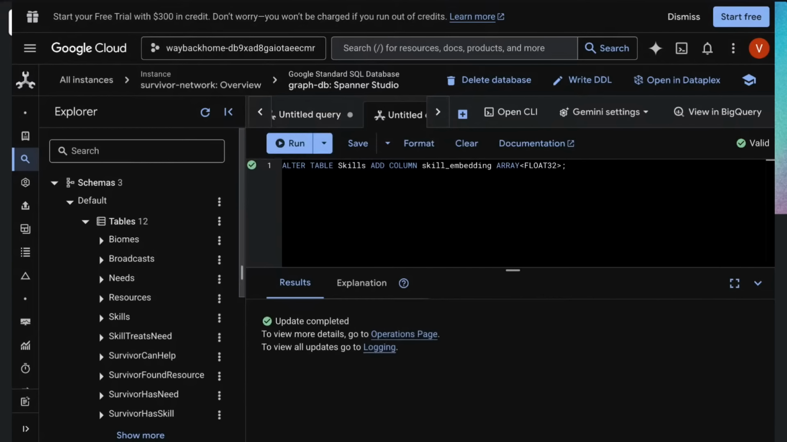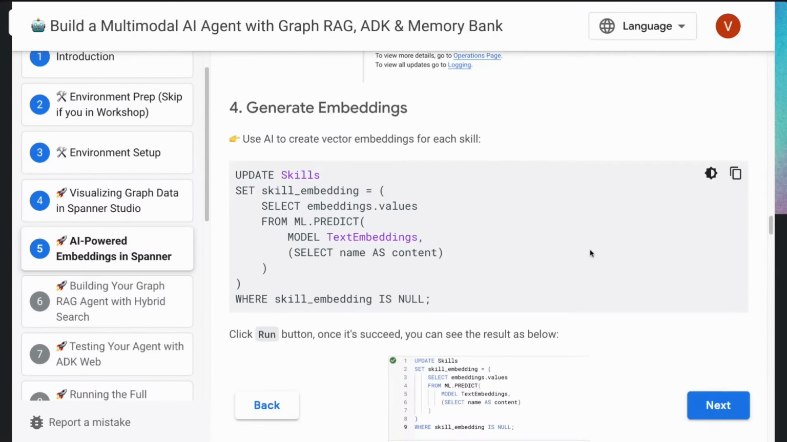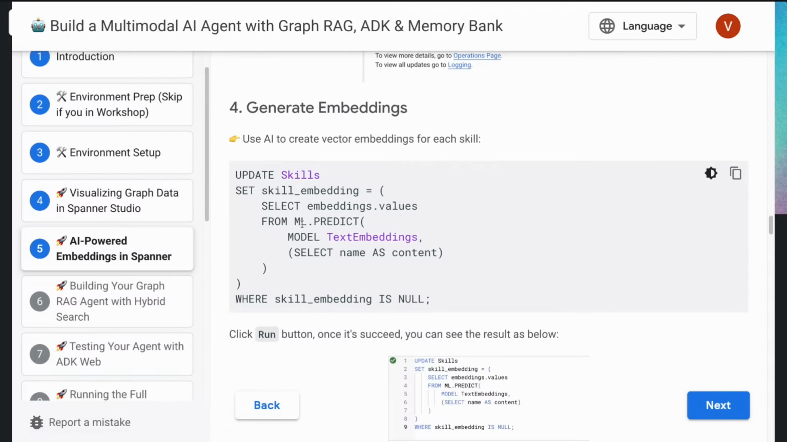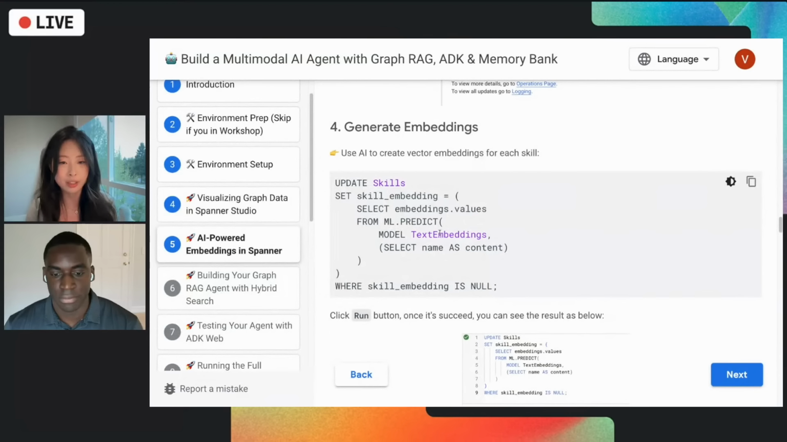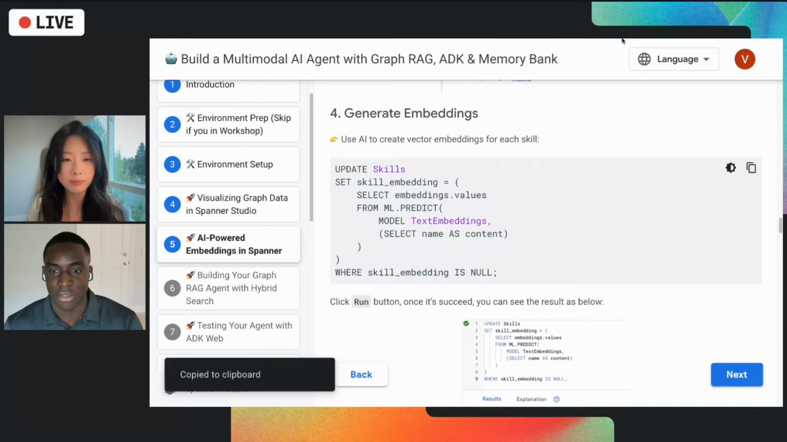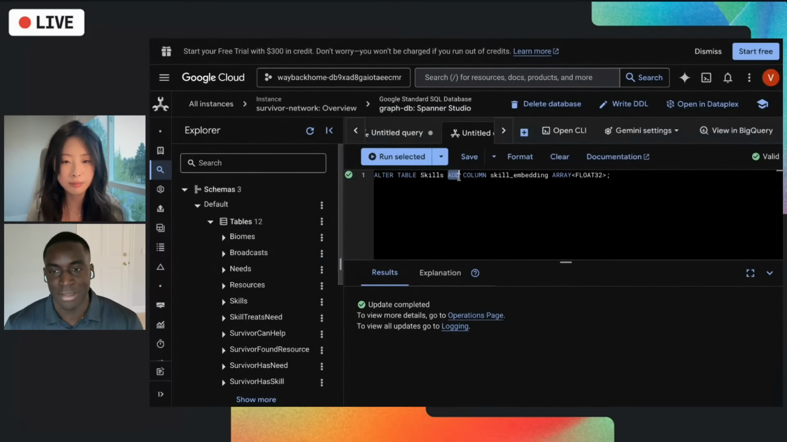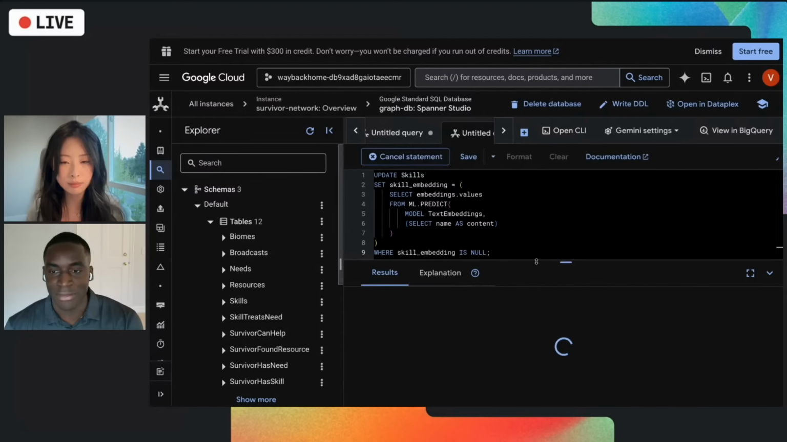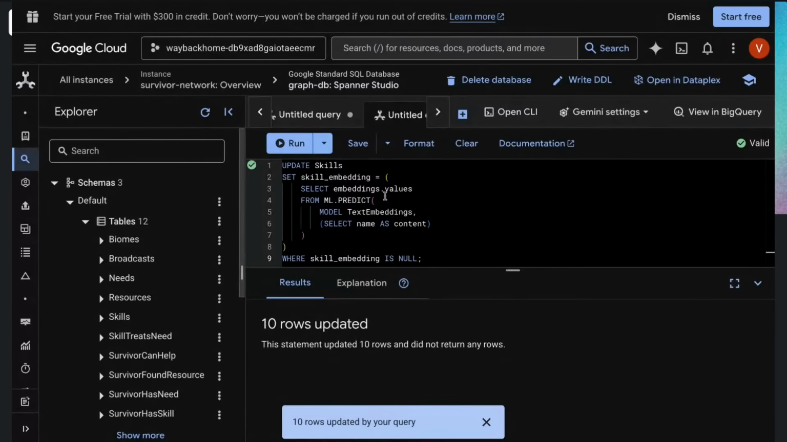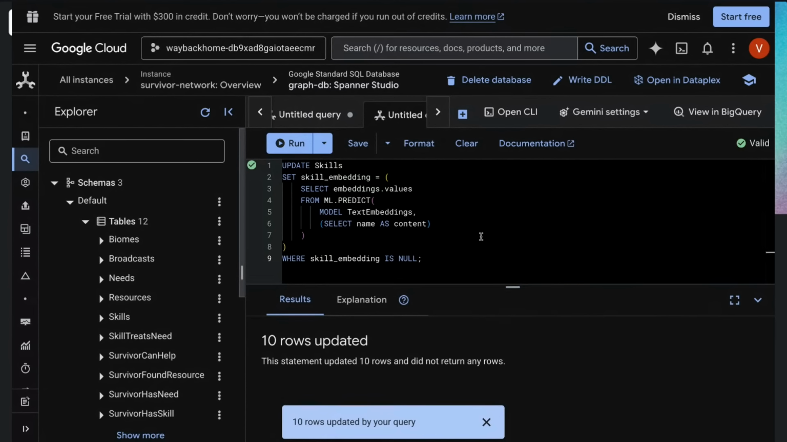And next we need to generate embedding. This is a step where we're using the text embedding model, right? So Io, can you explain why we are using ML predict here to generate the embedding in Spanner? Yeah, so ML predict is essentially just the Spanner syntax for invoking that embedding model that we defined. It's going to be calling that model behind the scenes, and we're converting the skill name into what we're embedding. So we're creating a vector representation of all the different skill names. Like one person may have medic skill, another person may have first aid skill. So we're just creating representations of that.